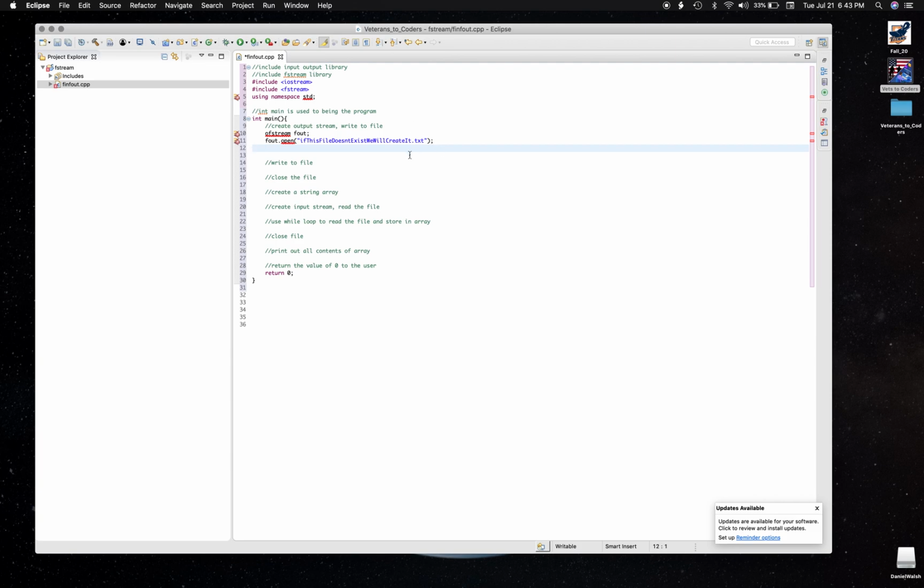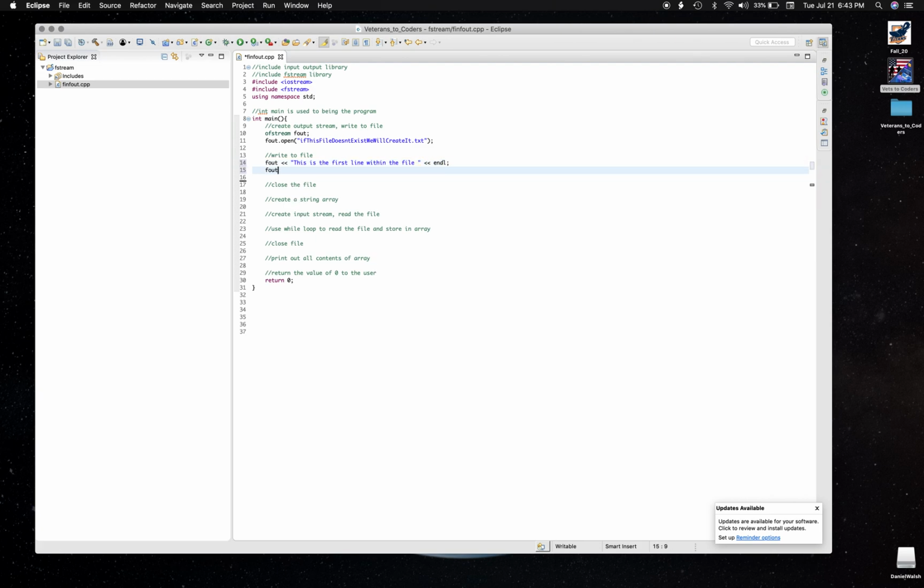Okay, now let's just write some things to the file. So write to file. I'm going to save it just to get rid of our std. There we go. Now let's do some fouts. This is the first line within the file. endl. fout. This is the second line.